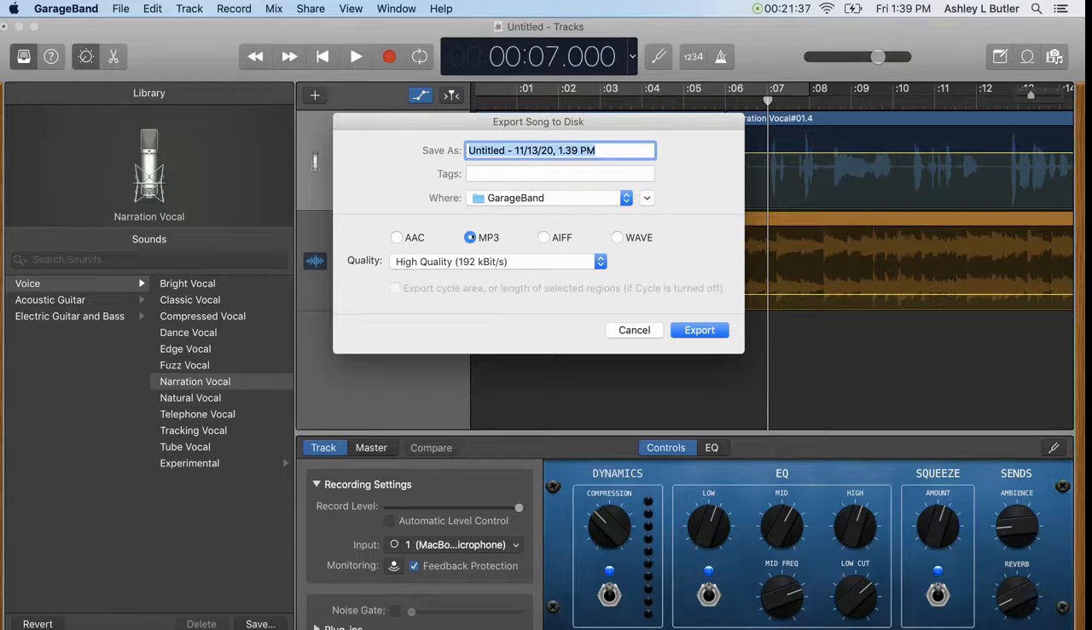We usually recommend an MP3 file just in terms of size. You shouldn't notice any issues with quality being any worse, but that is a smaller file size. And then you can just keep it on high quality and you'll hit export, and then you should be good to go.